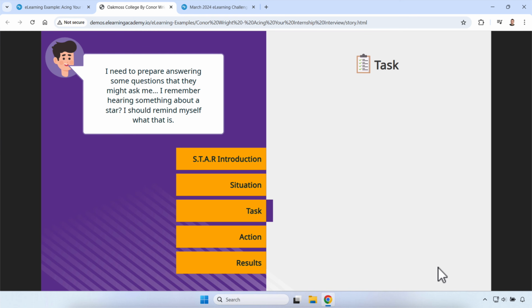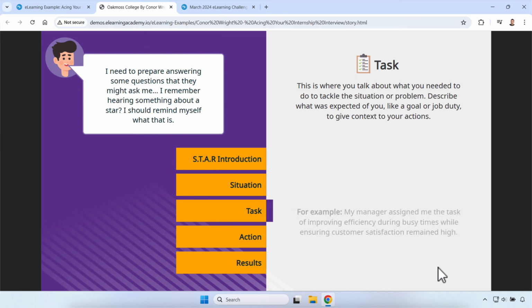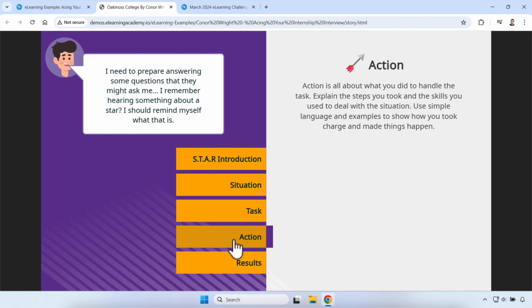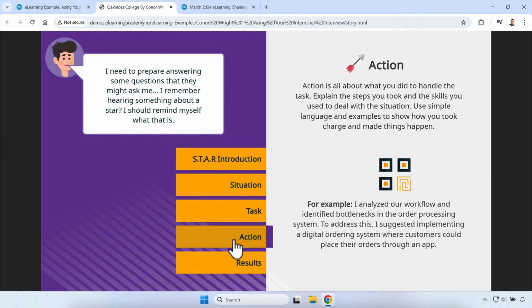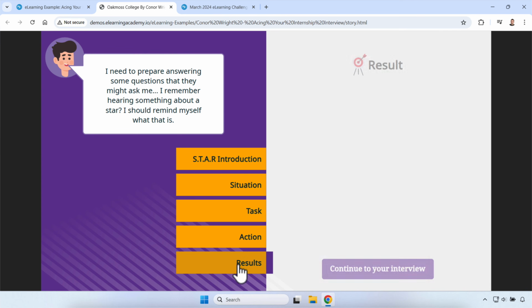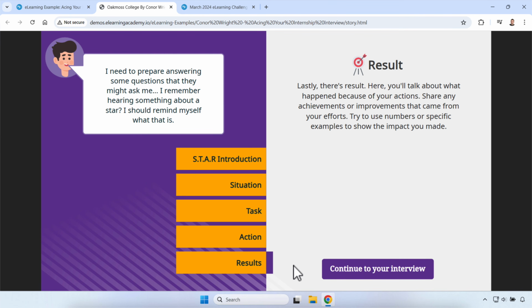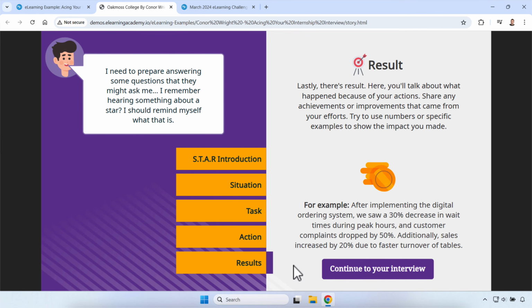Okay, task. This is where you talk about what you need to do to tackle the situation or problem. Again, really great animated icons there, just to add a little bit of visual interest nuance there. And then we have our action. Action's all about what you did to handle the task. I'm loving these animated icons. It's the first time I noticed these in this project. And then we have our result here, right? What was the outcome of what you did? Hey, we drove ROI, right? That would be great. All right, continue to the interview.